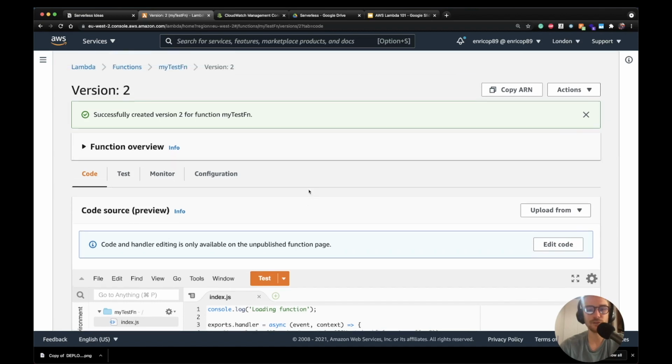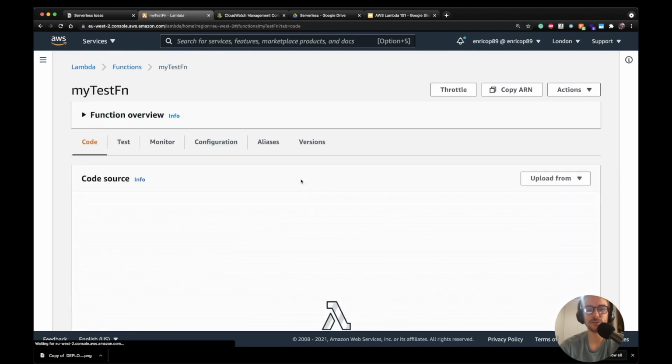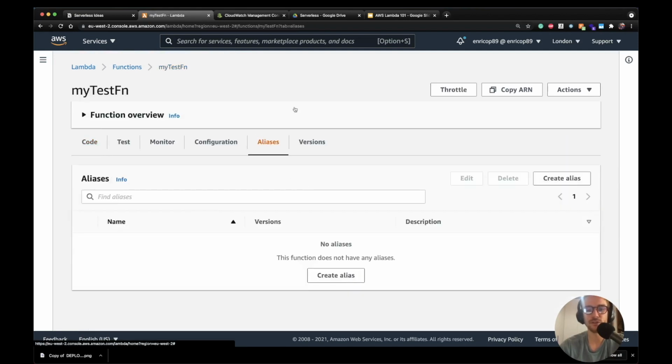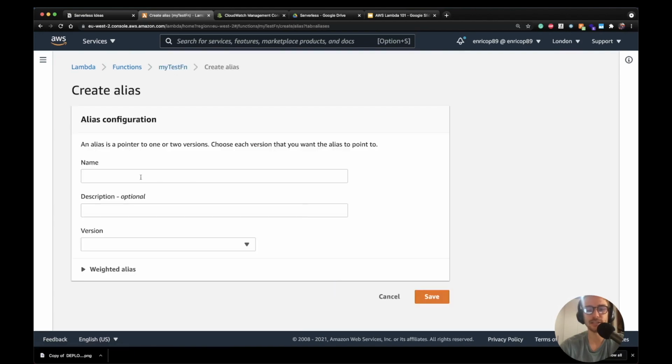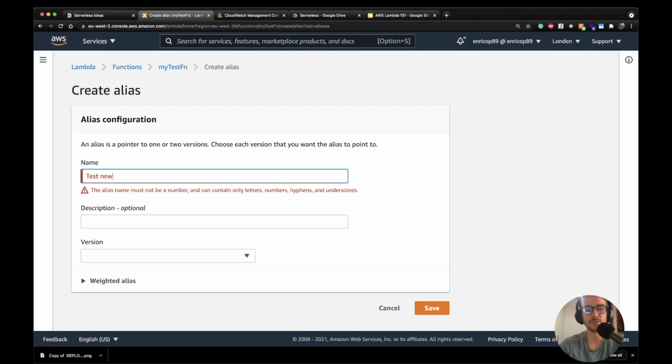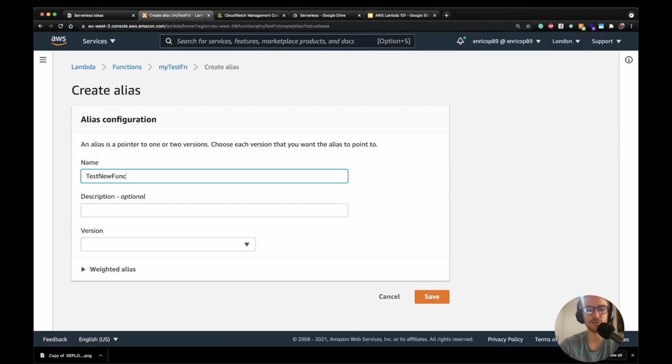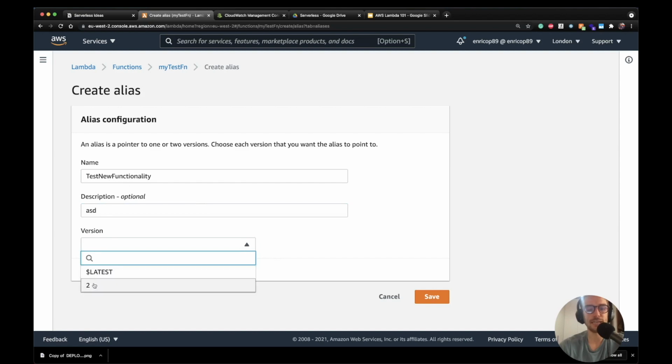If you want to create an alias of this version, because you don't want to stick with version numbers, you can go back to functions, go to aliases and create an alias. Let's suppose that my version 2 of the Lambda function is test new functionality, with a description, and I want to point this new alias to my version 2.